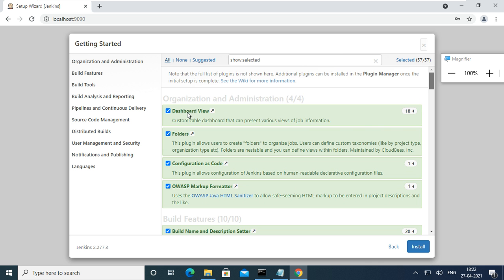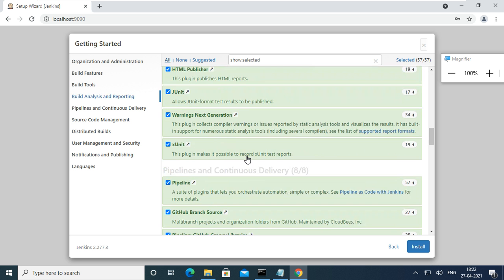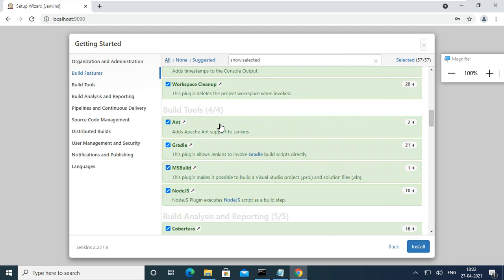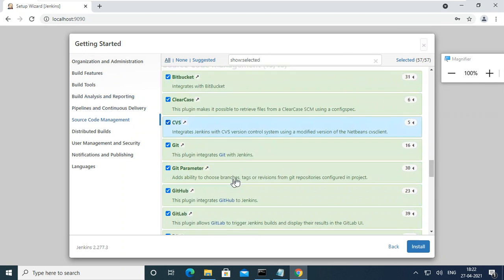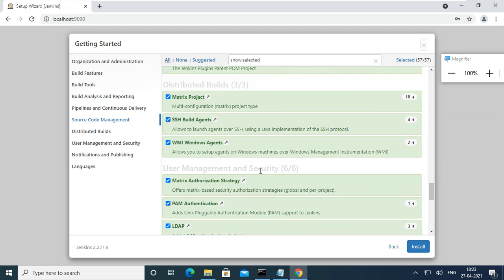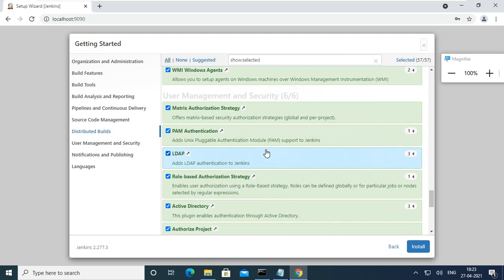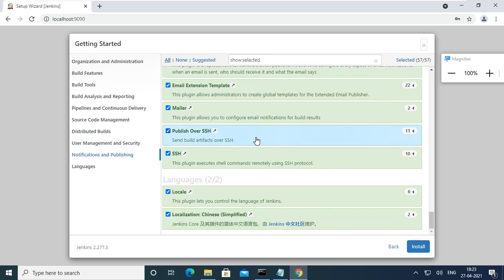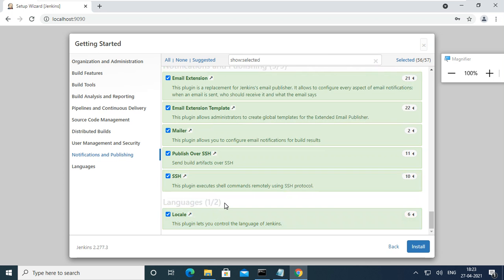These are plugins like Folders, Dashboard View, Configuration as Code, JUnit, XUnit, Gradle, and MSBuild. You need not select everything, like Matrix Authorization Strategy. I don't know what that one is. Active Directory, maybe if you have an Active Directory environment, you can connect your Active Directory, so user communication will occur. This depends upon your requirement. The last one I'm selecting.